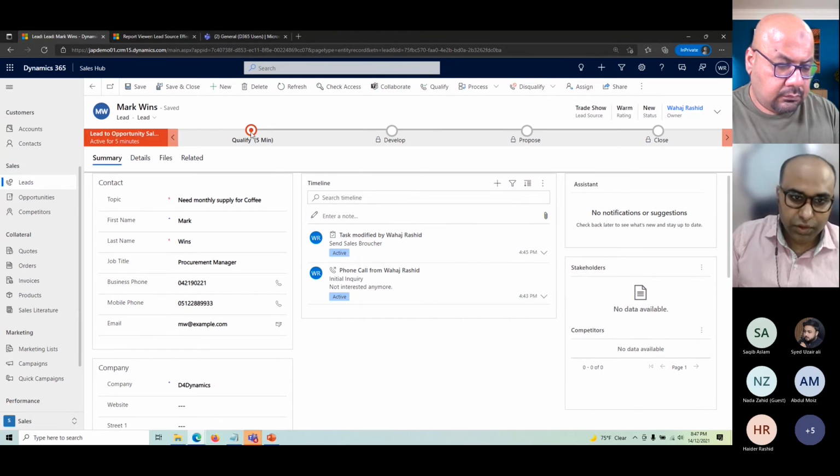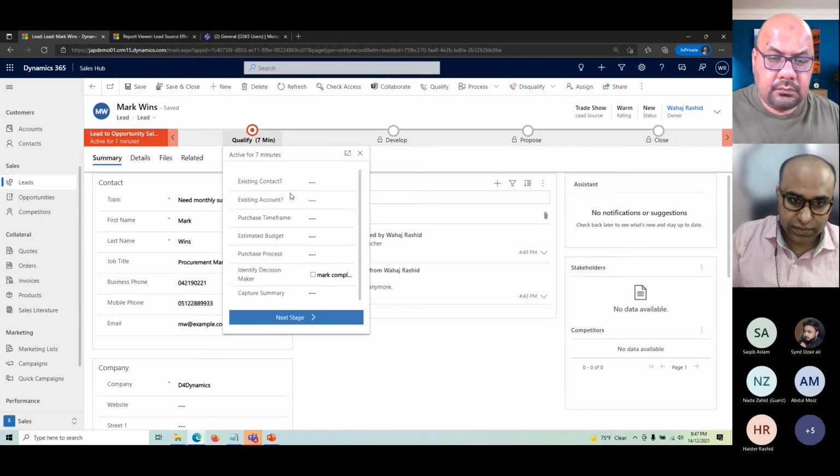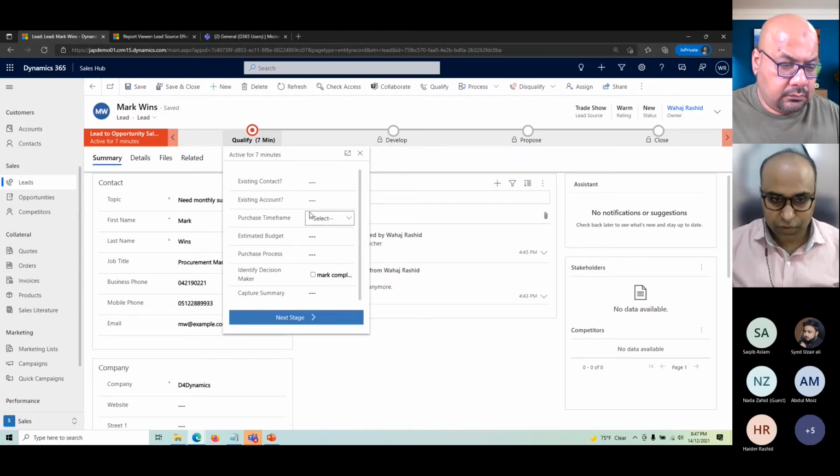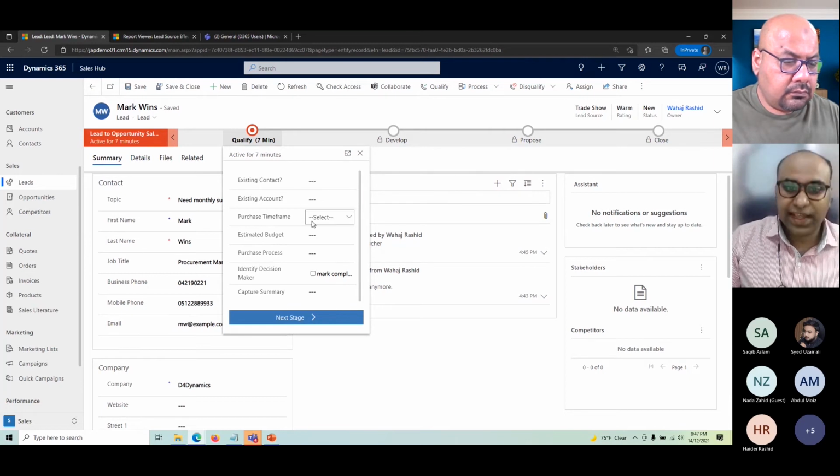By the way, because we are in this, these are the stages we call the business process flow, and in each stage you could see there are multiple fields. If I want, I can enter them. This helps me to understand or enter better information. So anything I enter here will also be carried forward to the next stage or next record, like opportunity, for example, budget or purchase time frame. For this I said this quarter.